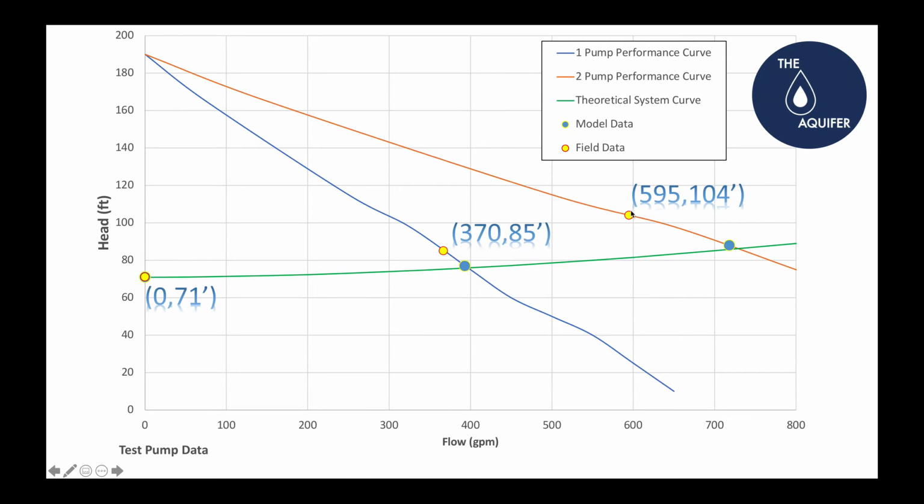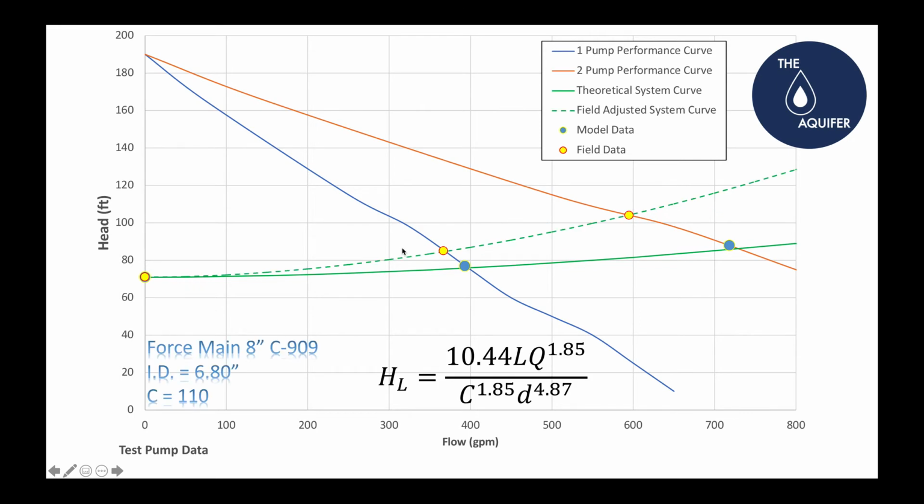And we're down quite a bit on the two pump scenario. And so this is why I like to run the second pump, because this really helps to define the shape of this curve. And what we did in order to make this theoretical curve match actual conditions is we went and we changed some of the force main parameters.